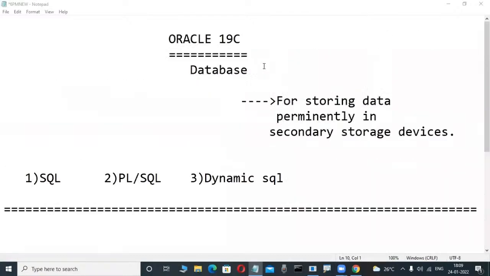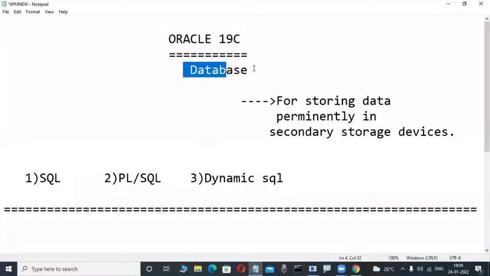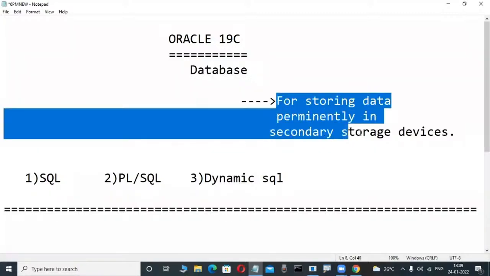Concentrate here. If anybody has not attended the previous classes, don't worry, it's simple. Oracle is a product from Oracle Corporation, and 19C is a version. This Oracle is a database product. For newcomers: what is the purpose of a database product? It is for storing data permanently on a hard disk.